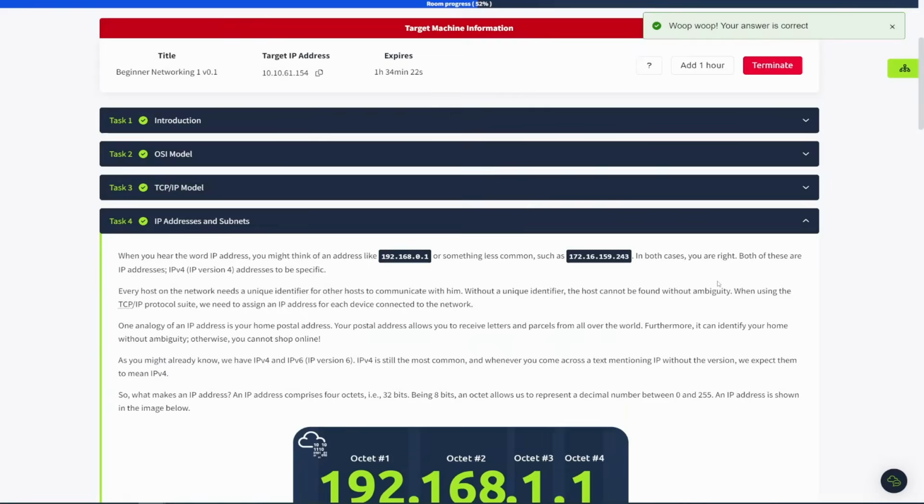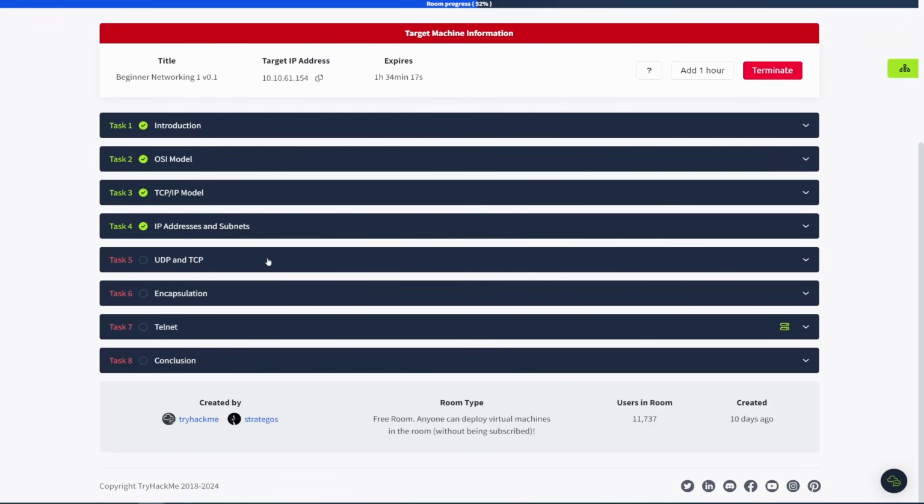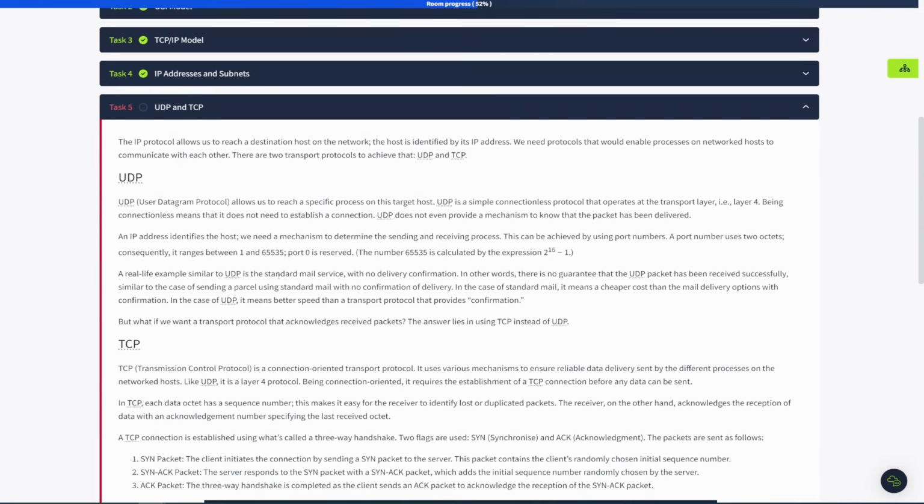And with that, we're finished with task number 4. Now it's on to task number 5, UDP and TCP. Okay, so once you've gone through the IP protocol, that allows you to actually reach where you want to go.